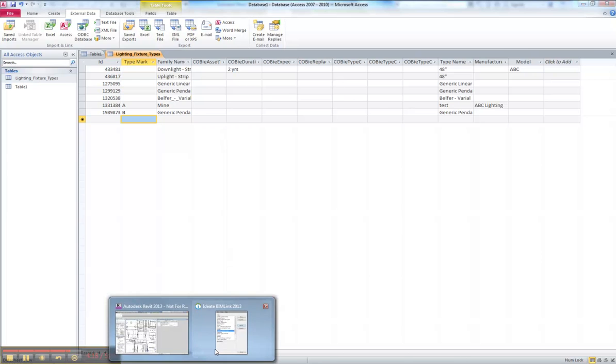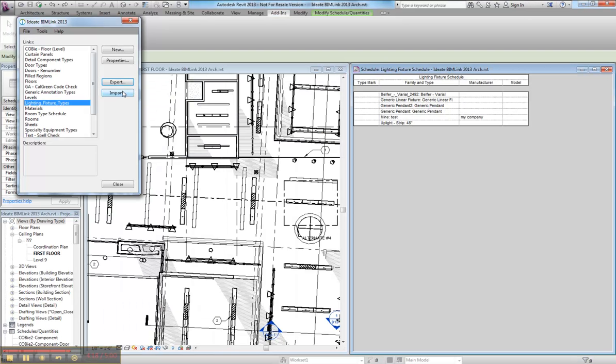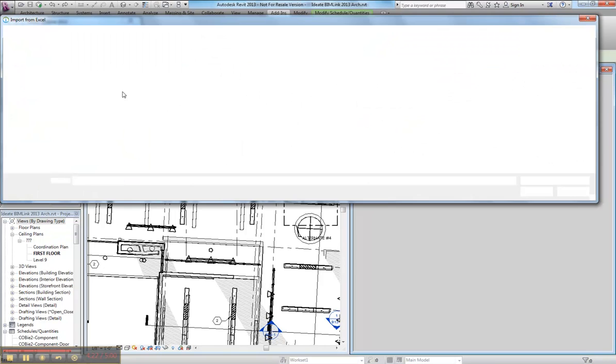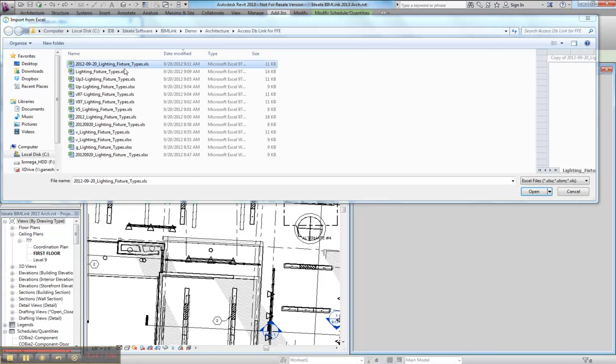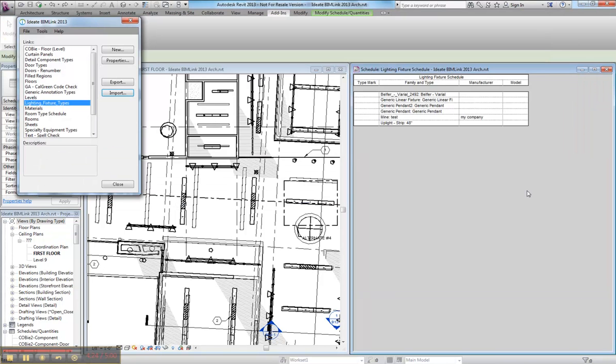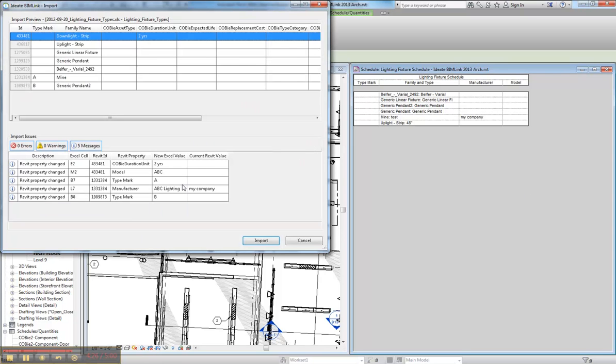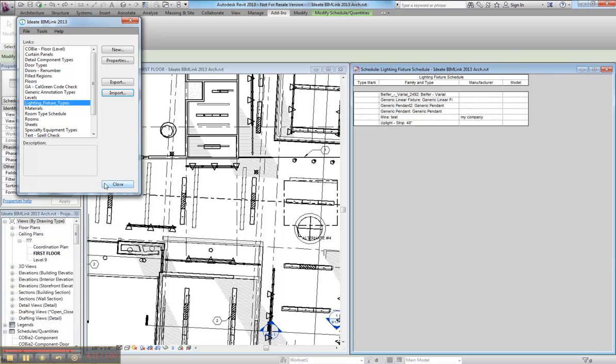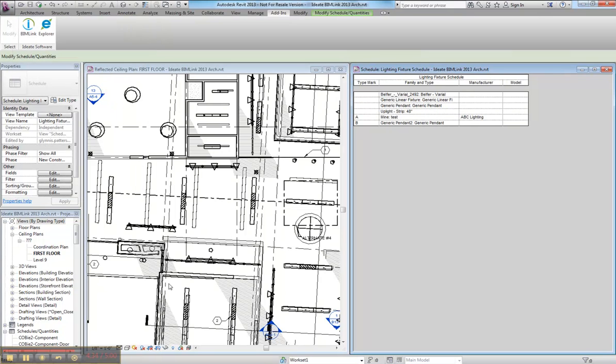And then back in the BIMLink side, we can import that file that came from Access. You'll see the changes here. And as we close this, we'll see those update over here. So that's just one way you could leverage the data coming in and out of BIMLink within an Access environment.